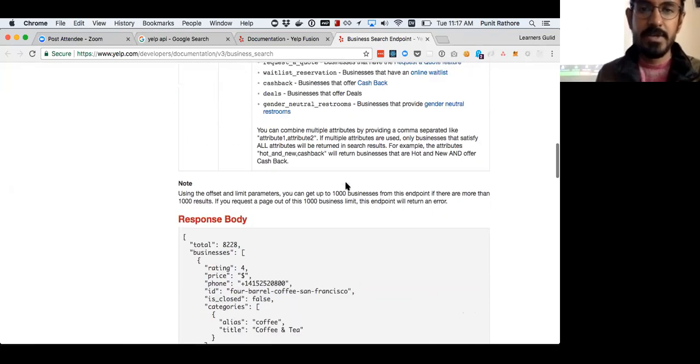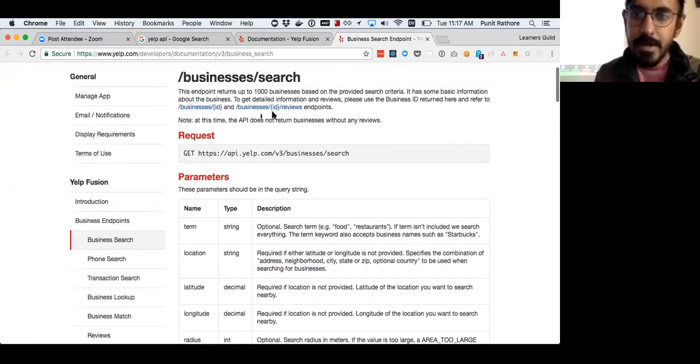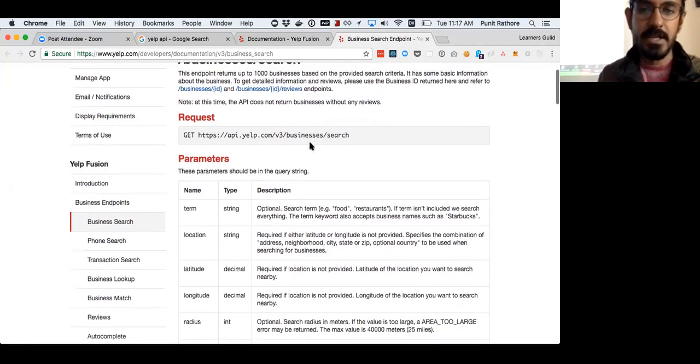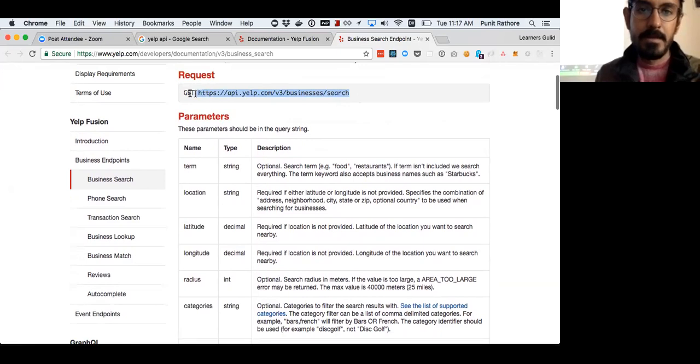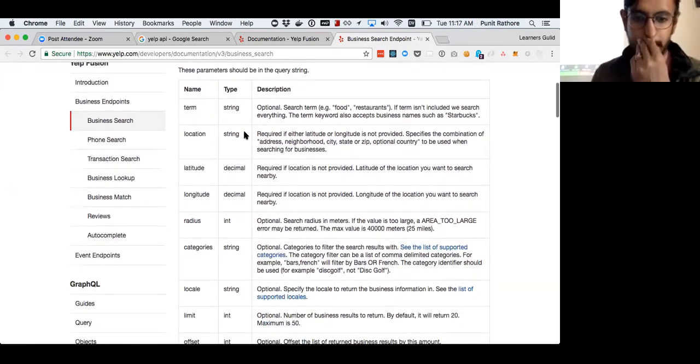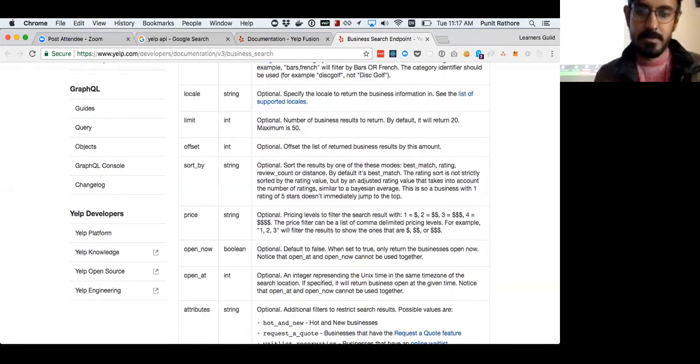Okay, so what do we need to give? We need to also provide the API key or something, right? For businesses, you can also explicitly give the ID to get the business. Okay, so let's open Postman.